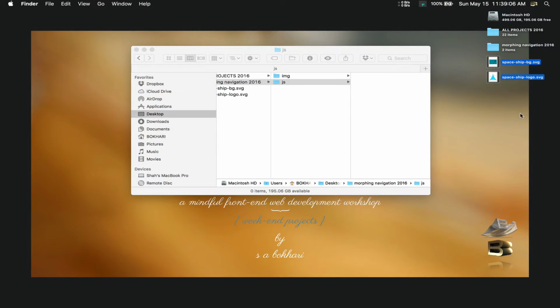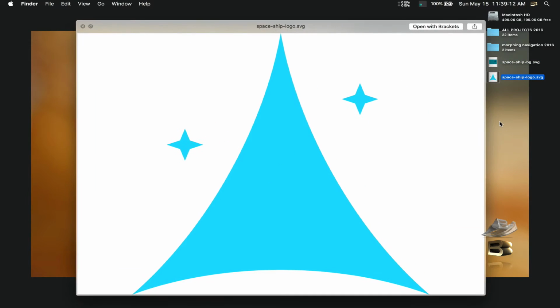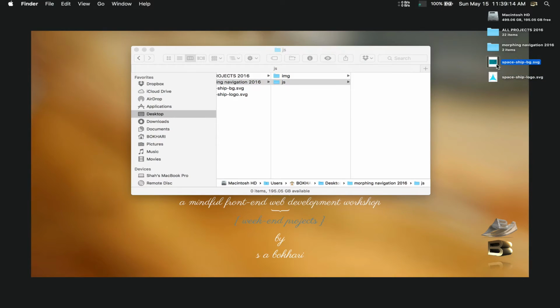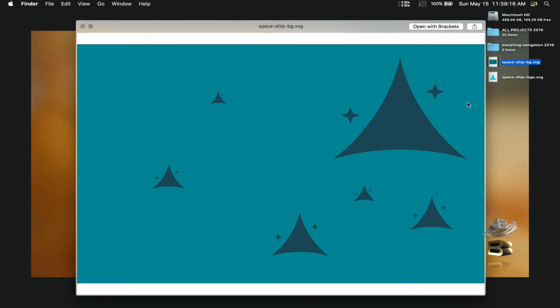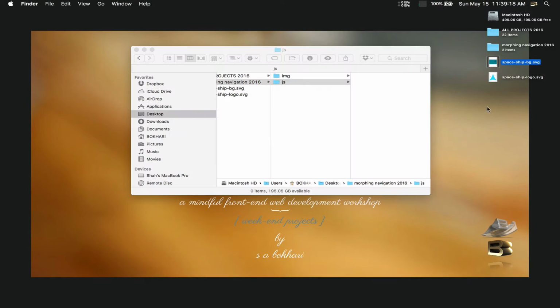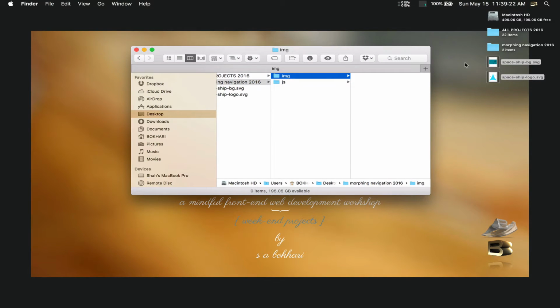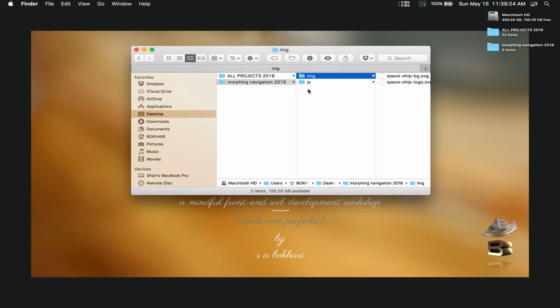and I'm gonna grab these two files. These are SVG icons. I created those in Affinity Designer. All right, so let's grab them, put them in the image folder, and that's it.